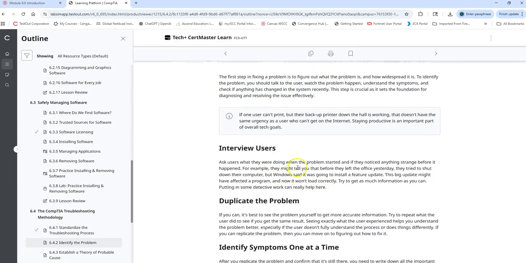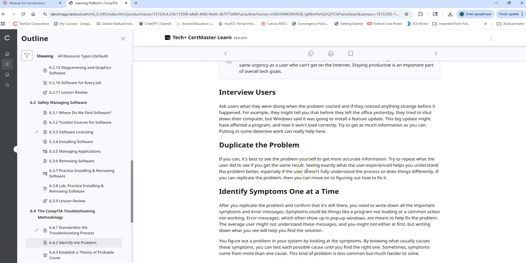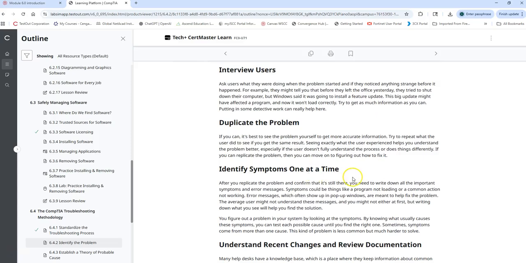All right. So you need to ask people who are having or who have reported the problem. You may need them to duplicate the problem for you so that you can see it for yourself. And then once you see the problem has been duplicated, you need to identify the symptoms of the problem, right?